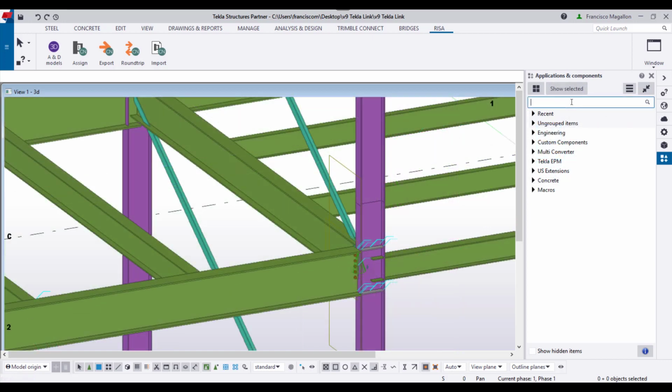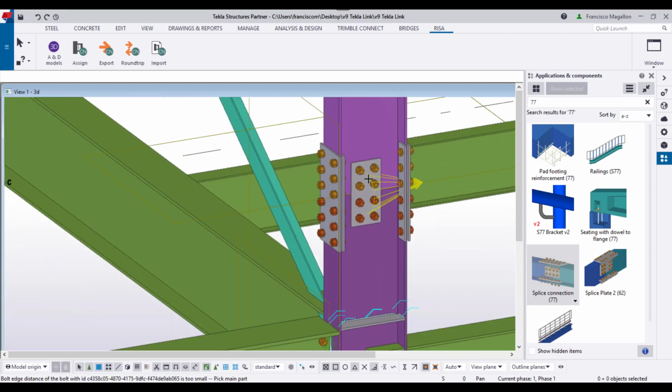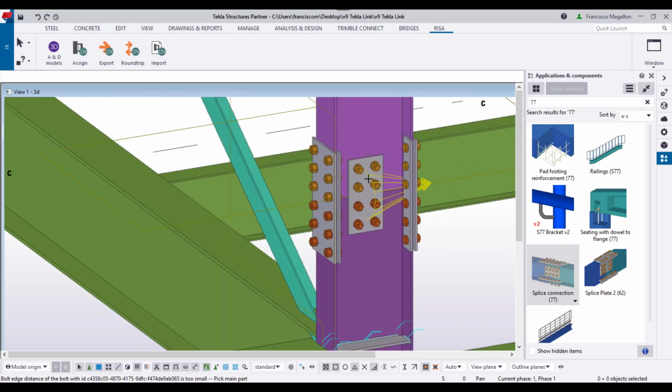Lastly, we can apply a column splice connection by using the code 77 to apply this to two columns. We simply click on one column, the next, and now we see we have a moment column splice connection.